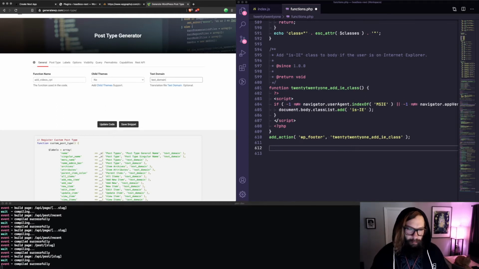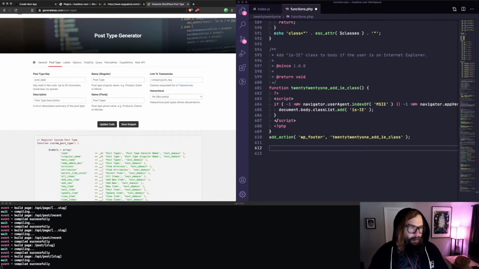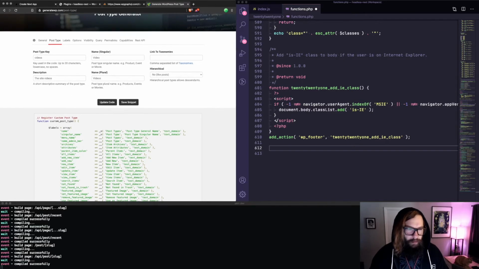There's no child theme. The text domain doesn't exist because we're not going to do translations right now. The post type key, we'll just name it videos. There's no taxonomies right now. Site videos. Post type key is just videos. Name singular. Name plural is videos. We don't need them to be hierarchical, so we're just going to make them just like posts.